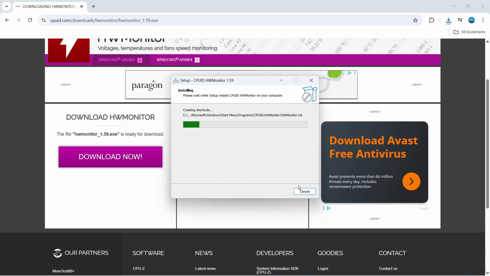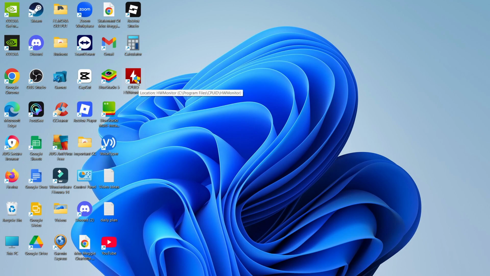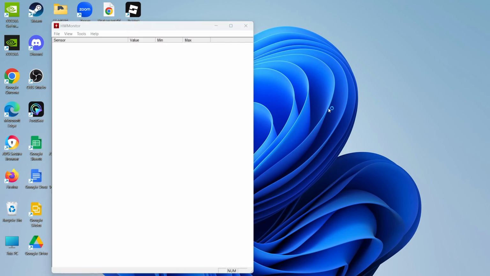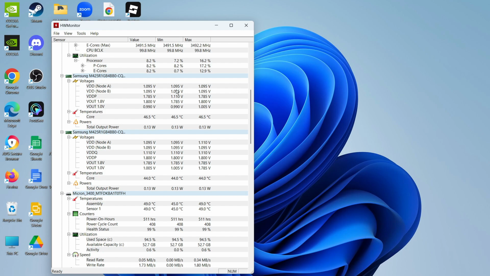So run through the steps, get that installed. Then we're going to come back to my desktop and you can see we've got the HWiNFO64 installed. Now, go ahead and double click, and this is going to open up HWiNFO64. What this basically does, HW stands for hardware monitor. So it basically scans your PC or laptop and it monitors your hardware.